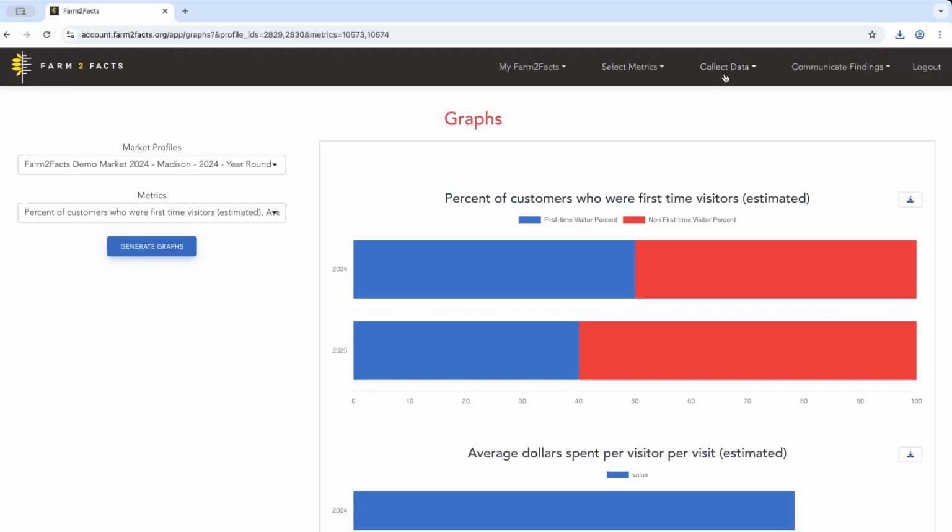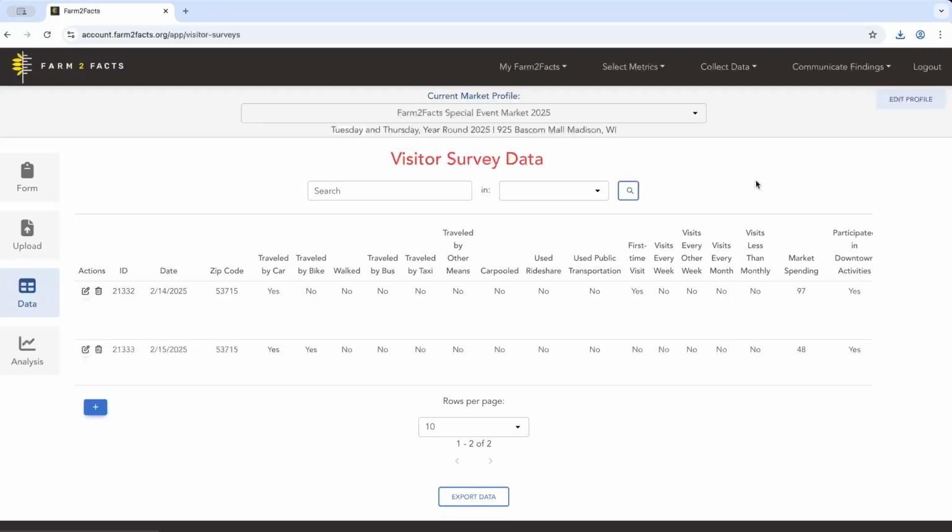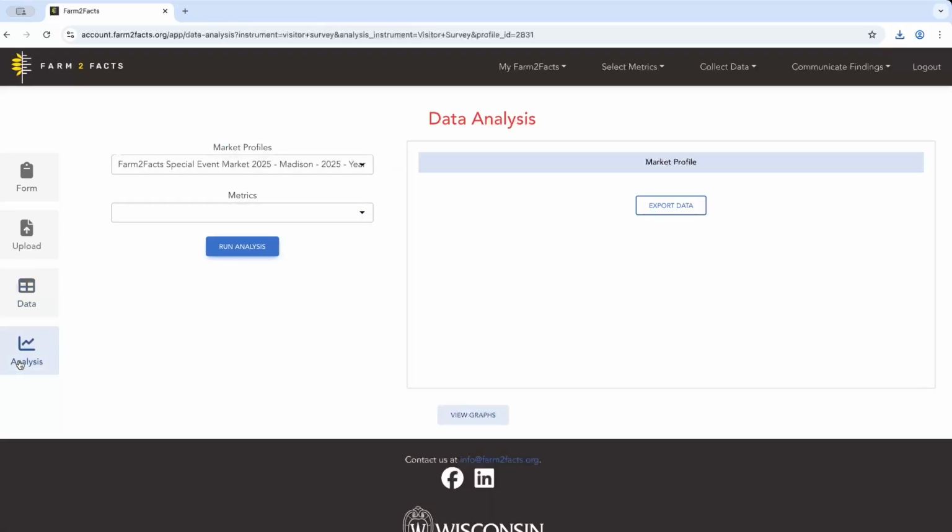These tools are also available in the Collect Data tab within each of the individual tools in Farm2Facts. So if I open any of the tools and click the Analysis tab, I can again select metrics and profiles to analyze and view the graph for that analysis as well. And that concludes today's video on data analysis and visualization.